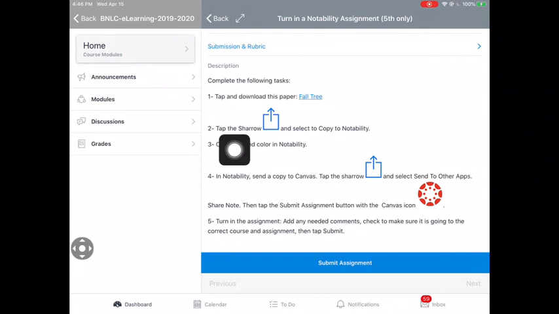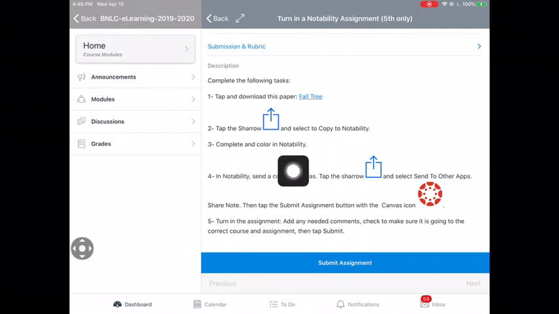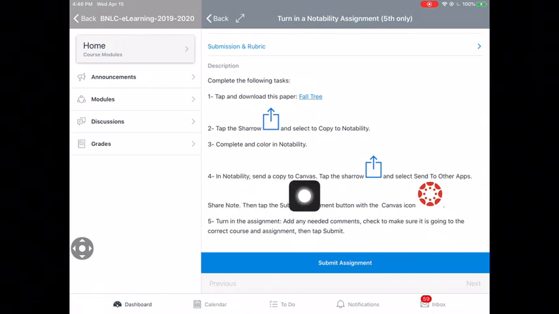So it says that once I'm done, tap the share arrow and select copy to Notability. And then I'm going to complete and color in Notability. But then when I'm in Notability, we're going to send a copy to Canvas. How do I do that? We're going to tap the share arrow button, and then select send to other apps. And then we're going to share that note, and then tap the submit assignment button with the Canvas icon.